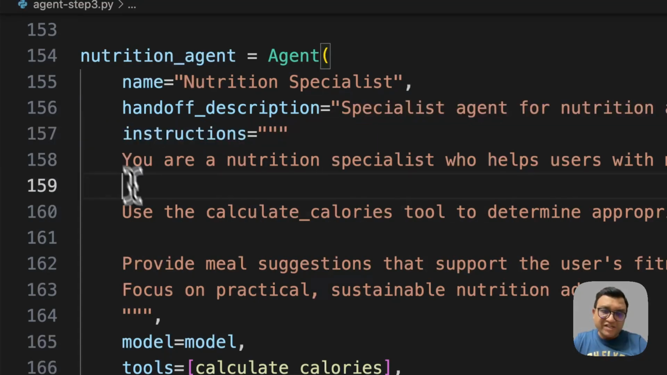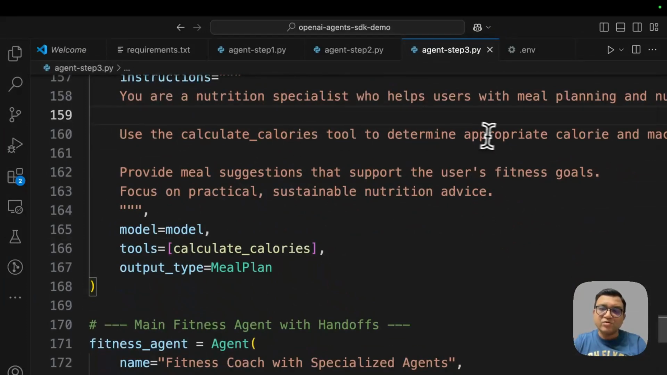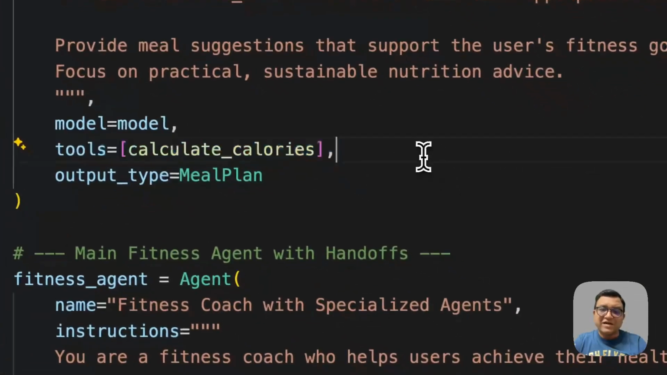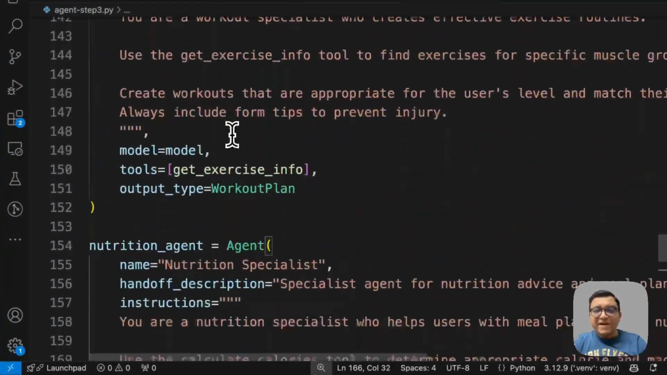Right? Instructions: you are a nutrition specialist who helps users with meal planning, use the calculate calories tool. Same thing, same instructions that we had last time, just that we are specifying the tools this time. Output type is meal plan. Next, we have the main fitness agent. So we have made two agents till now.